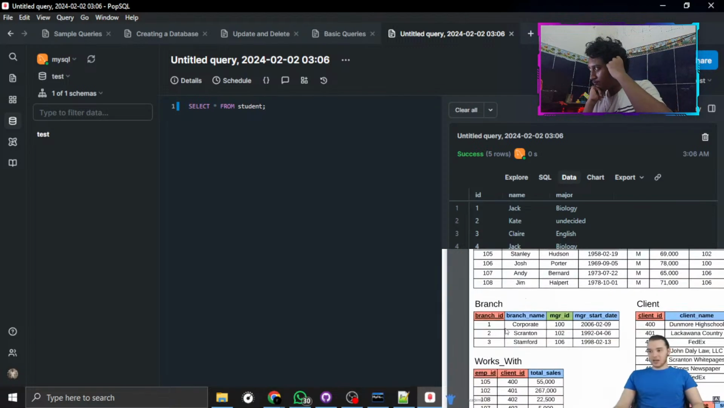And then down here, like I said, we have the branch table, and the branch table just has an ID, a name, and it also has a manager ID. So on the branch table, we're actually storing the ID of an employee who is the manager.